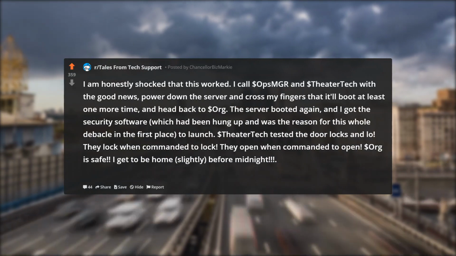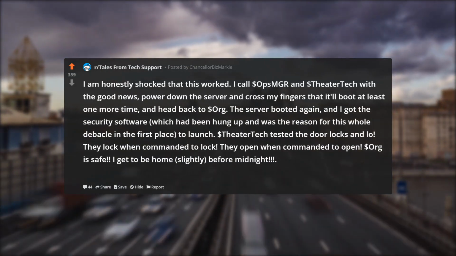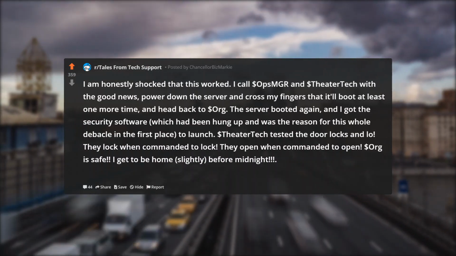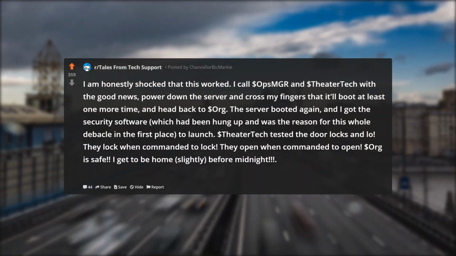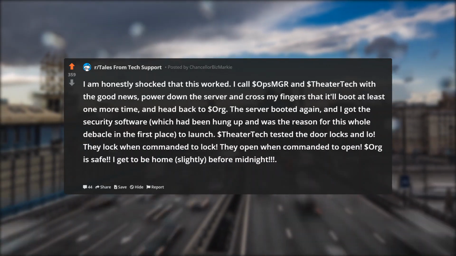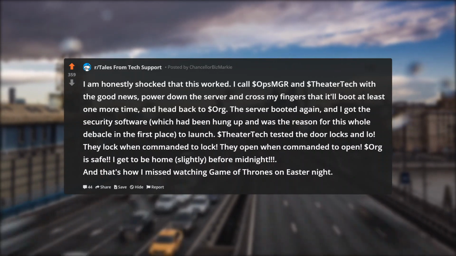Dollar Theater Tech tested the door locks and lo. They lock when commanded to lock. They open when commanded to open. $Org is safe. I get to be home slightly before midnight. And that's how I missed watching Game of Thrones on Easter night.